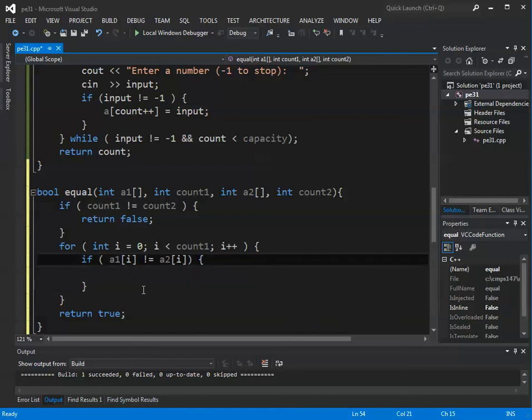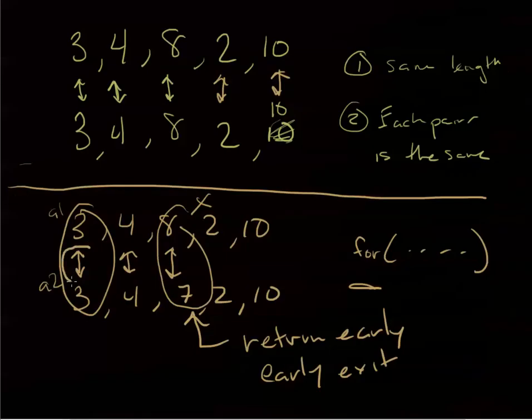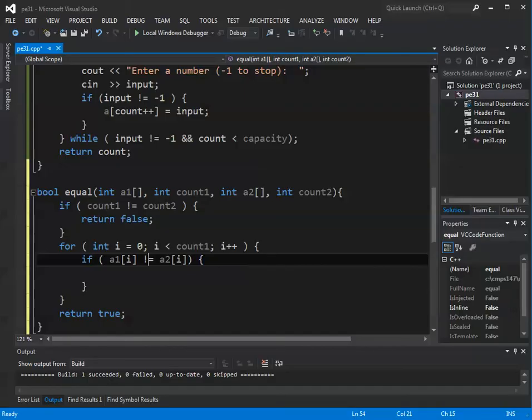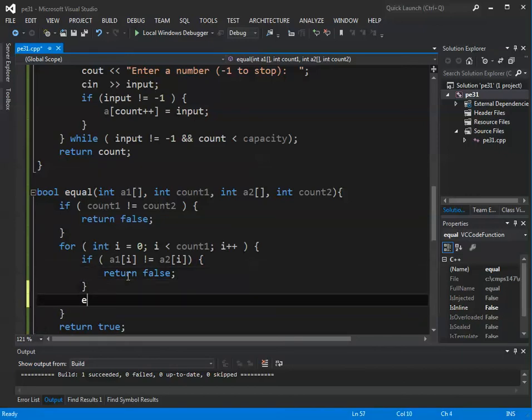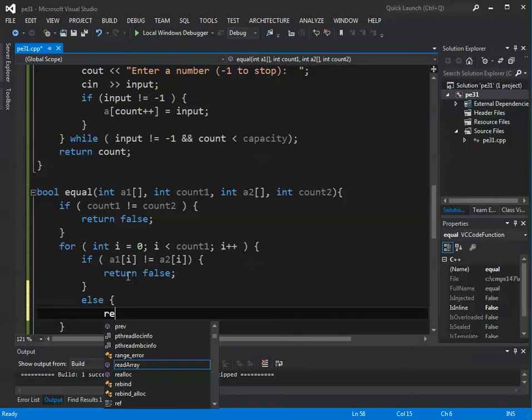If they're equal, I'm not going to do any action. I'm just going to let the for loop continue. That if statement is just doing this. If they are not equal, I'm going to return false. I found the mismatch. What's really important that you recognize is that we do not have an else clause here to return true.